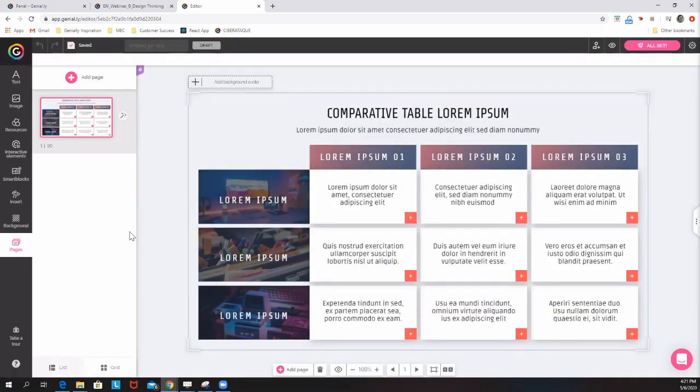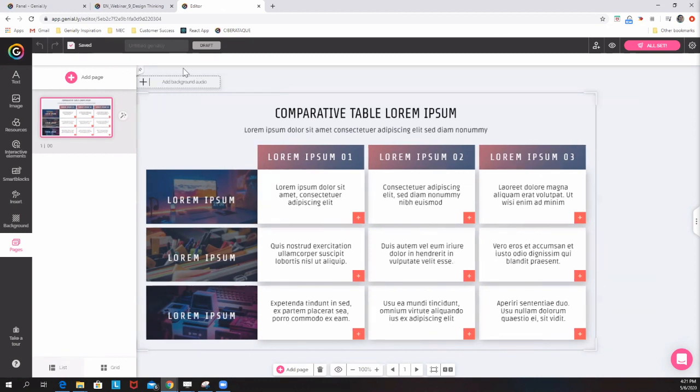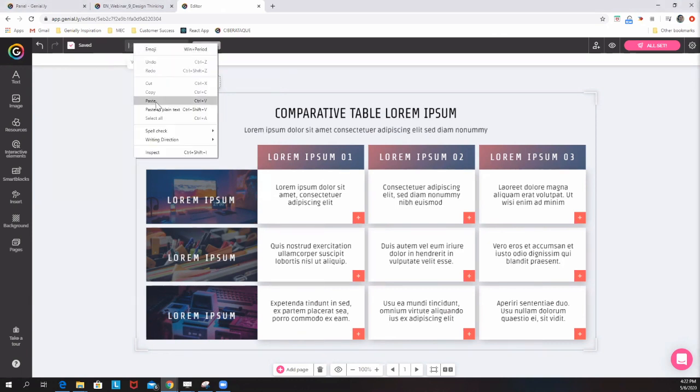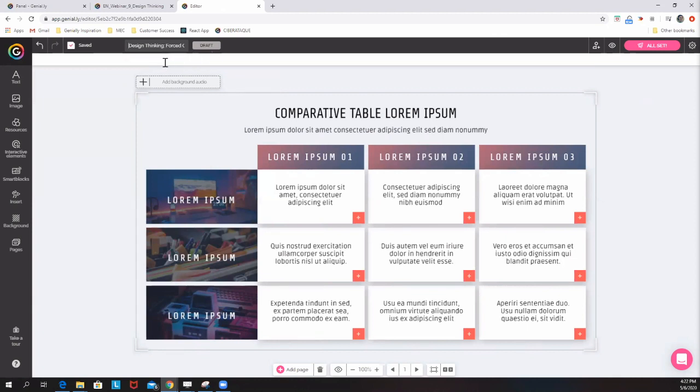Perfect. So once we access the editor, it's really important that we begin by naming our creation so that we can find it more easily in our panel at a later time. Up here is where we name our creation. This one's called Design Thinking, Forced Connections Technique. That's what we're going to show you today.